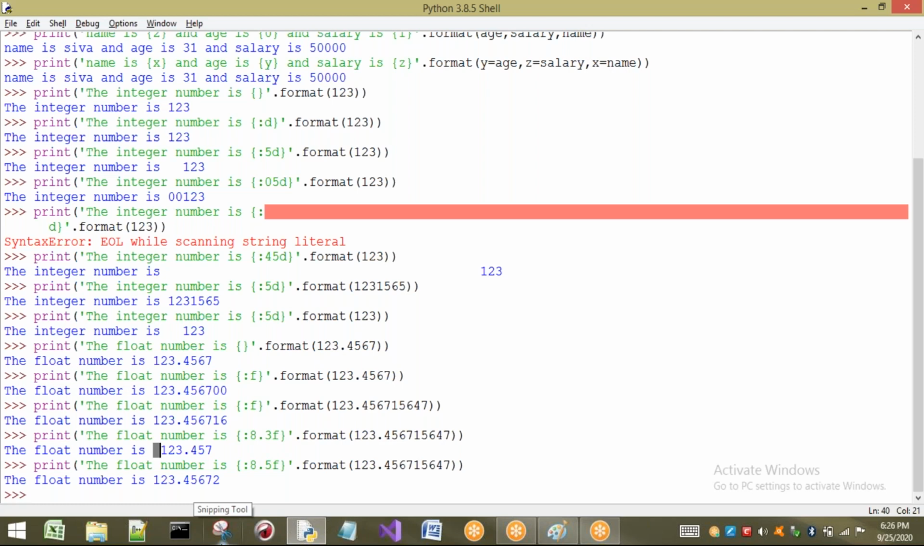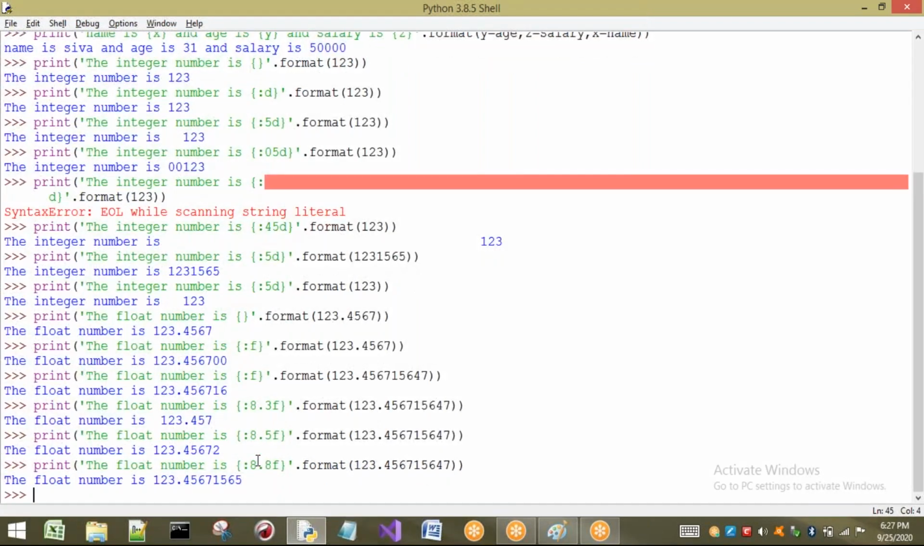So clearly we can observe that this statement indicates that 8 is the minimum number of digits that should be there in your floating point number. What about 5 here? After the point, 5 values should be there. Let us take 8 here, for example. So what happens? 1, 2, 3, 4, 5, 6, 7, 8 values are printed here. So minimum should be 8. This 8 indicates that minimum 8 values should be there in the entire number.